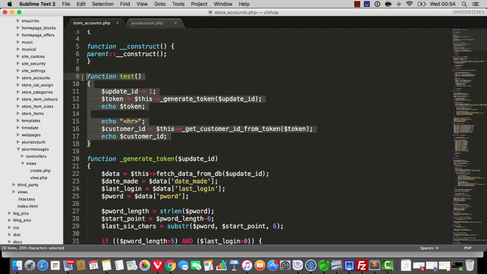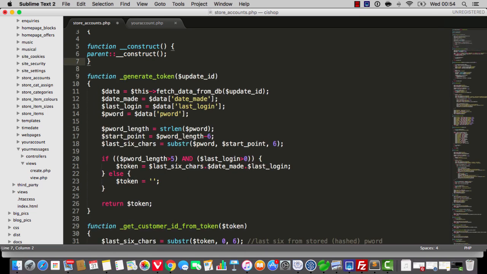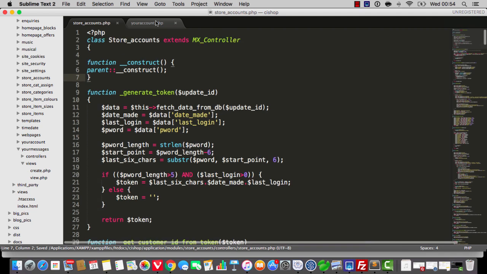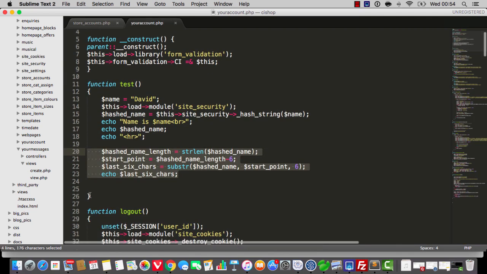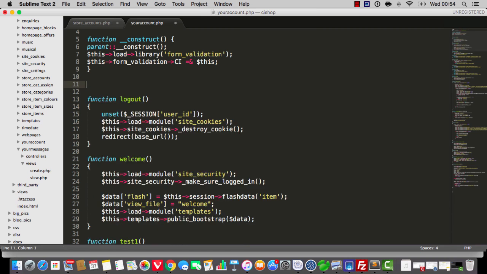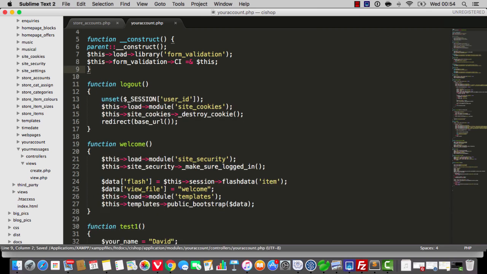As a matter of fact, we can delete this test thing. We don't need it anymore, okay? So that's kind of cool. And whilst we're deleting stuff, we might as well delete this test from your account as well, okay? Right, excellent. So, how does this all work?